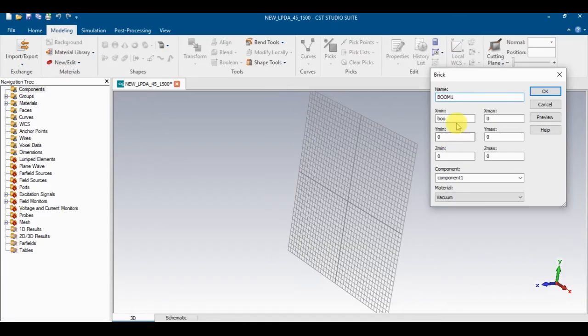Okay, the x minimum and y minimum. So x and y minimum and maximum will define the size of your boom. Okay, so let's design using 1 inch. So this will be 12.5, that is minus 12.5 mm and plus 12.5 mm. Also the y minimum will be minus 12.5 mm and plus 12.5 mm.